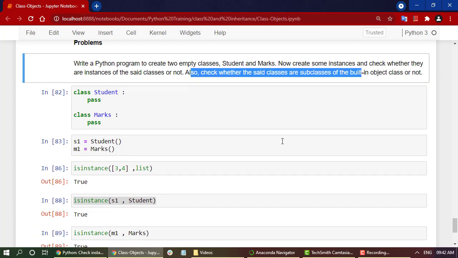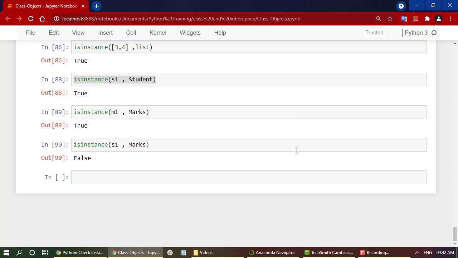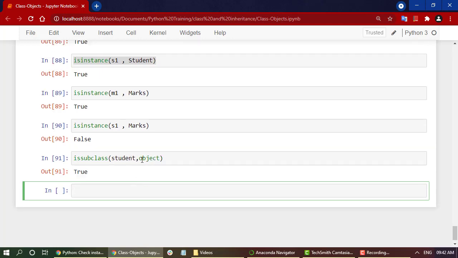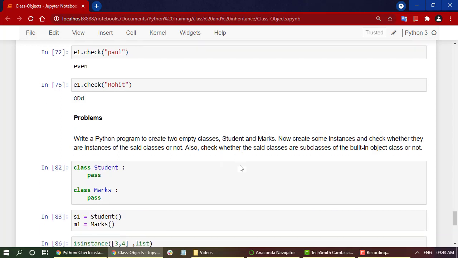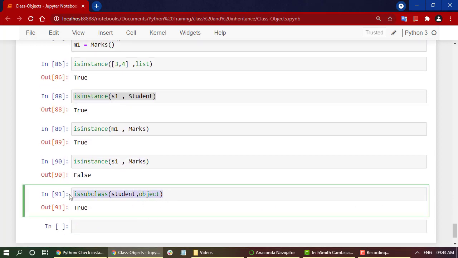Now the last thing that is left is to also check whether the said classes are subclasses of the built-in object class or not. For doing that, we have a new method that I want to show you: issubclass. I'm going to pass Student, and let's pass object. So True, Student has object. It is just letting me know that the said classes are subclasses of the built-in object class. So yes, they are subclasses of the built-in object class.